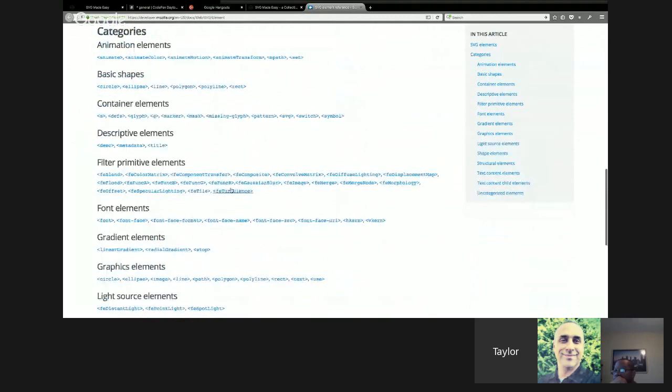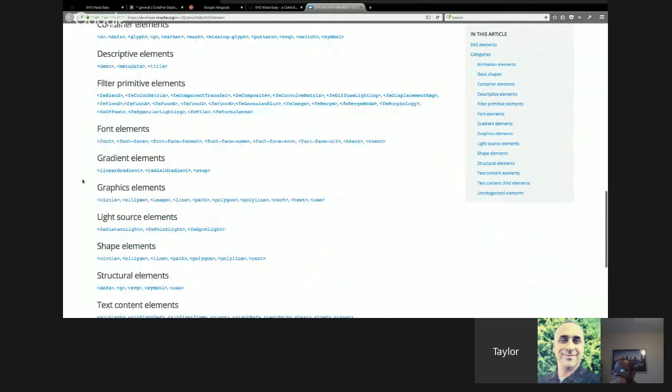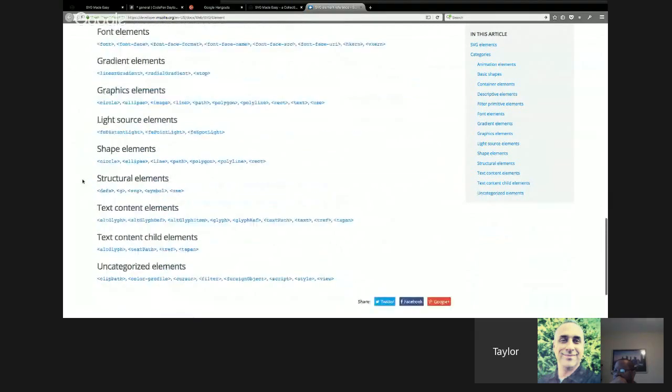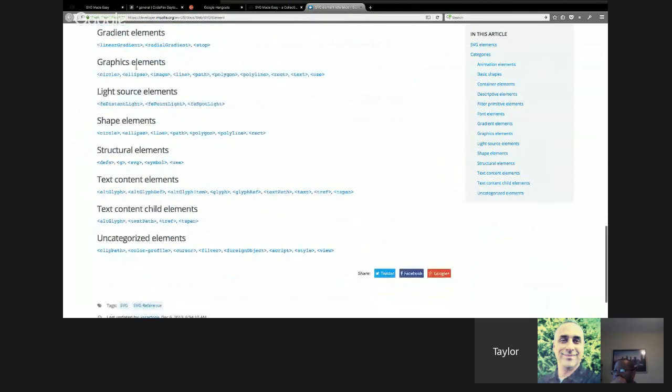And so then you have some descriptive elements for accessibility. You have the desc for descriptions, title for like alt text. You have the filter elements. We're going to skip those for now because they're by far the gnarliest ones. Then you have some font elements. Ignore those too. Those got deprecated. Gradients. Okay. Light source? Yeah, when you're working with particular filters, they use shading and stuff.